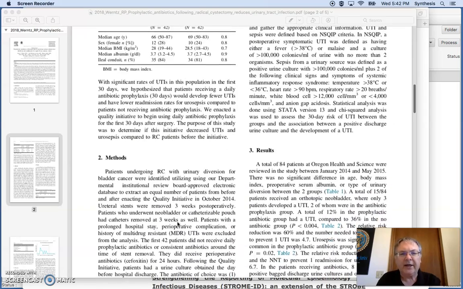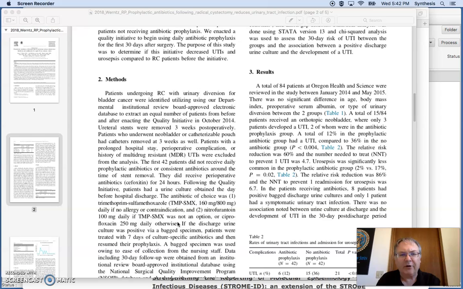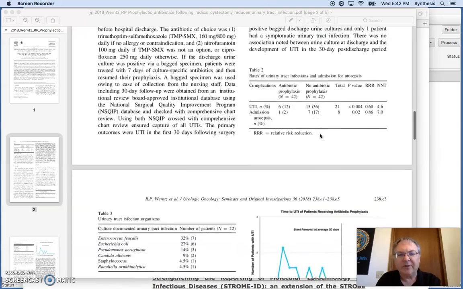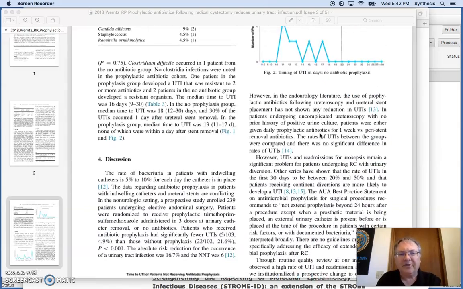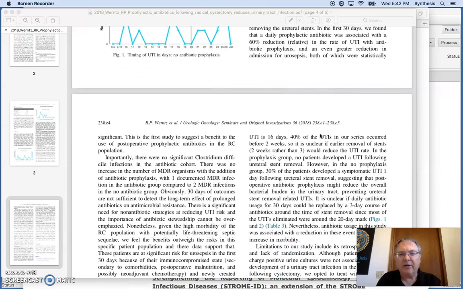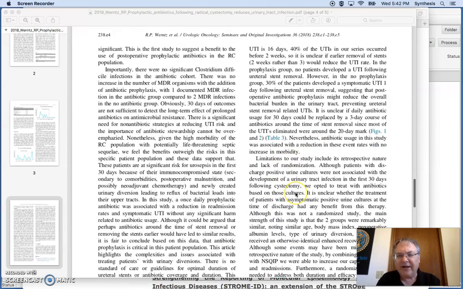When you're looking at the methods, it's the same type of thing. You're explaining where the data is coming from, what type of statistics you're using, and what type of software you're applying. The results section is the same thing. The discussion section, the very last part of it, will talk about the limitations of this study, and then you have the conclusion.